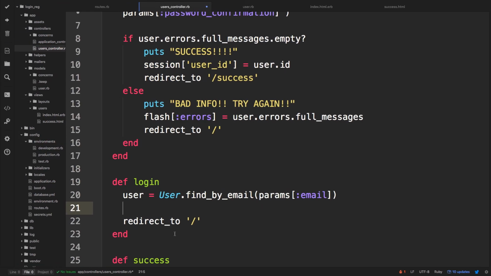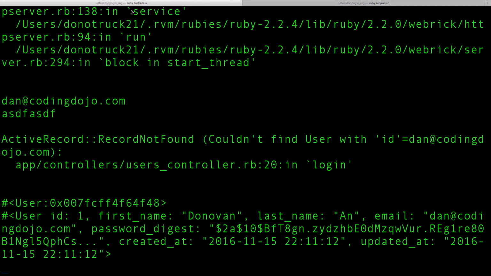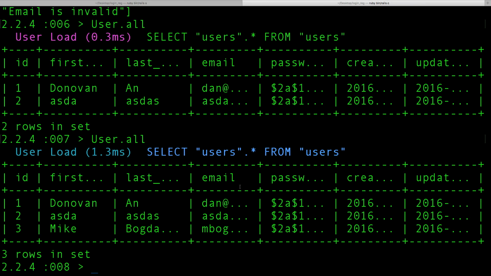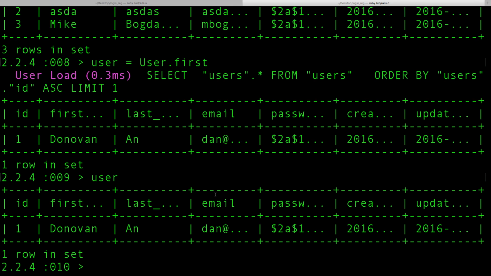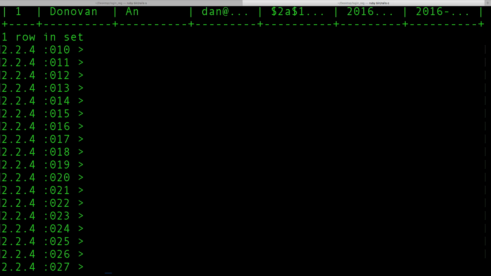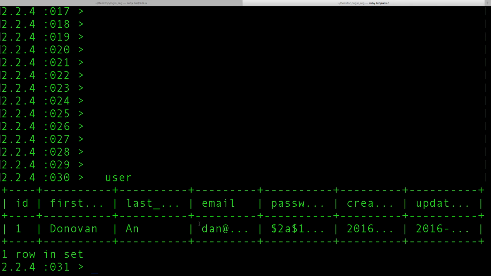Authenticate. So let's try that. User dot authenticate. What do I do here? Would you want to grab the password in the form? Let's check it out. So in my Rails console, right? The user equals User.first. So now I have my user. So my user is just this first object, right?